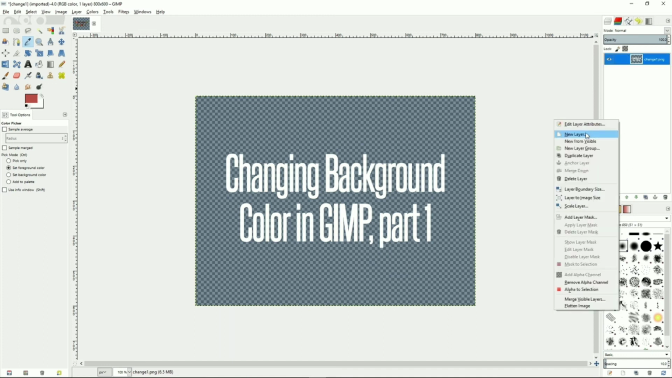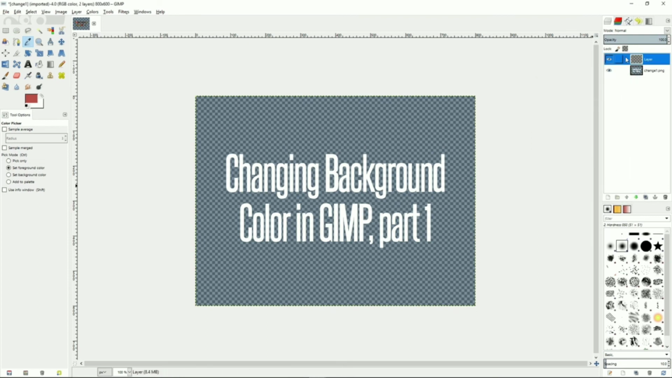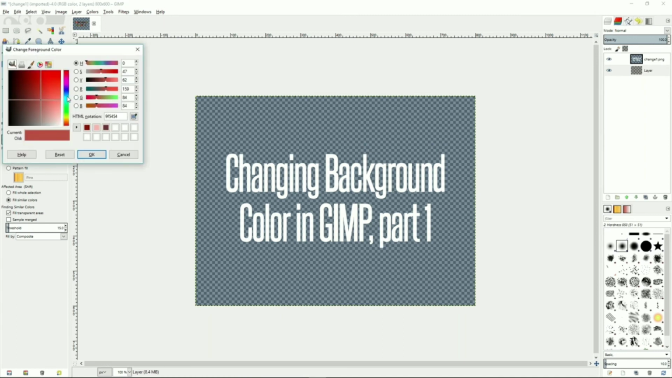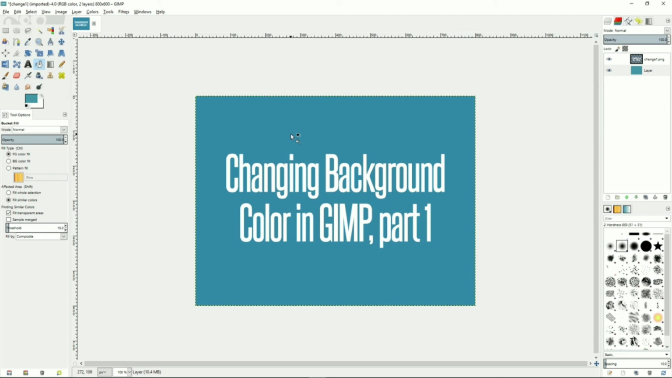You may now add a new layer to your image. Make sure to have it as a transparent layer. Drag that layer beneath your current layer, which you removed your color by putting it into alpha. And then you can use the bucket fill tool to switch to any other color you'd like to add to your image. And that is the very basics about changing a background color in GIMP.